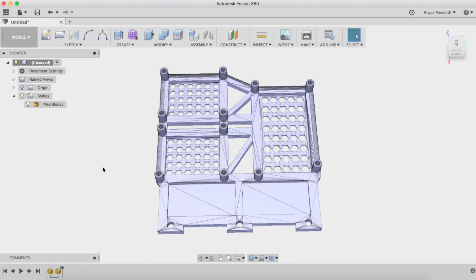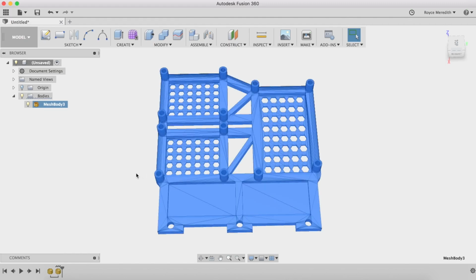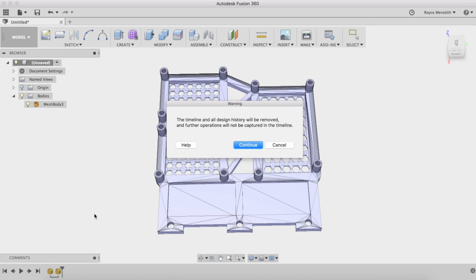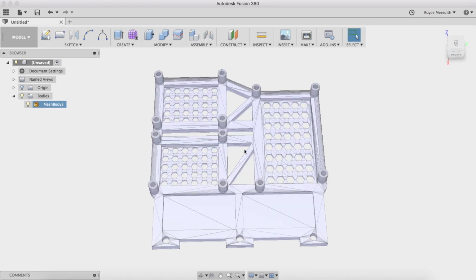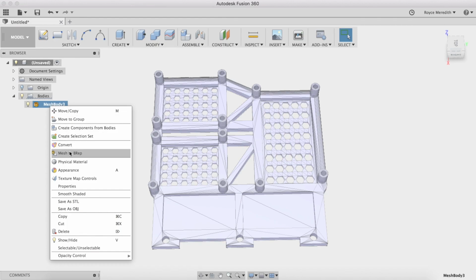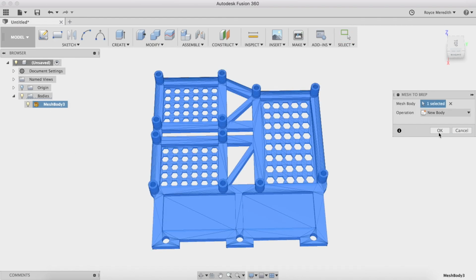Okay. So in its current form, you can't do anything with it. Still a mesh. There are some options that you can do some mesh adjusting, but I don't like it. So here's what we do. So you right click on Document Settings, go down to Do Not Capture Design History, hit Continue. So next you right click on the mesh body, click Mesh to BREP, you hit OK.